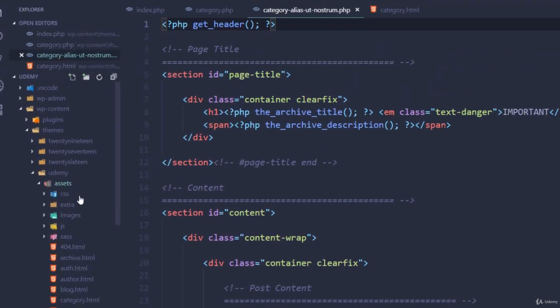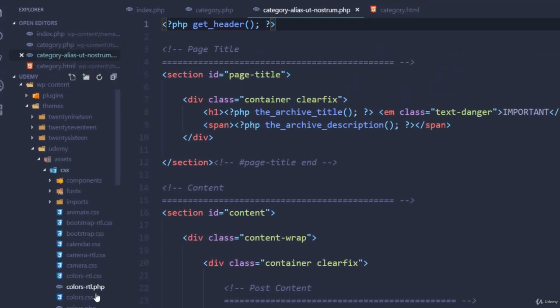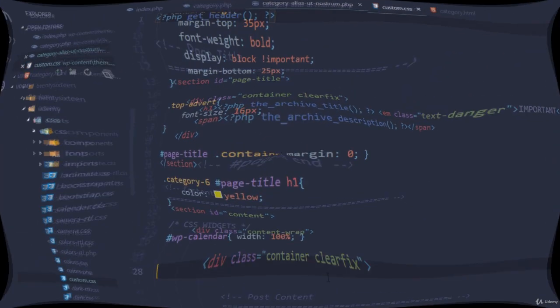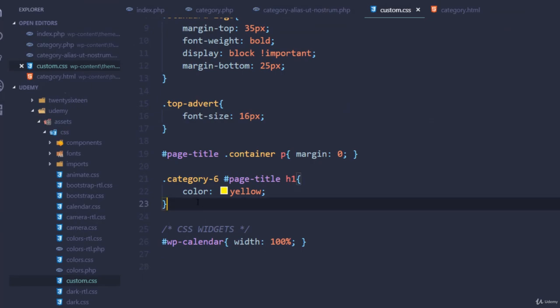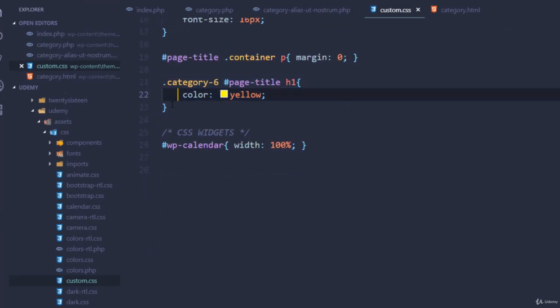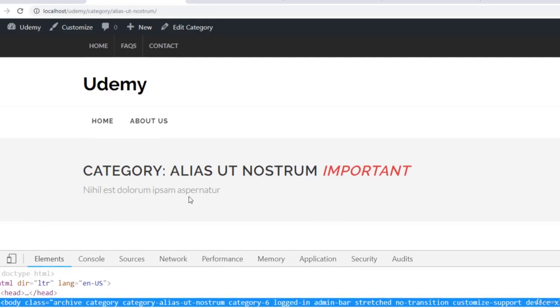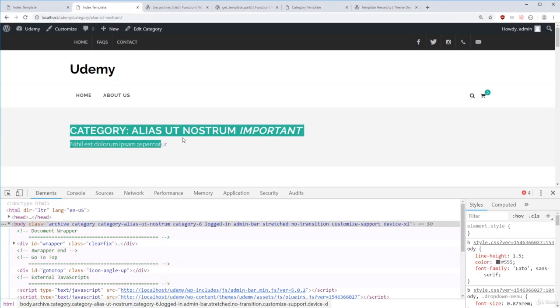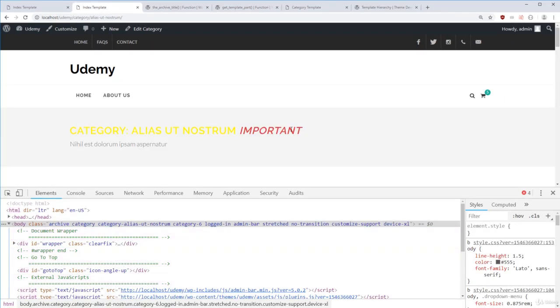I'm going to open the custom.css file and apply some CSS. All I'm doing here is changing the page title color to yellow. If I refresh the page, then you should see the text change to yellow as I set it in the custom.css file. This looks horrendous, but it does get my point across.